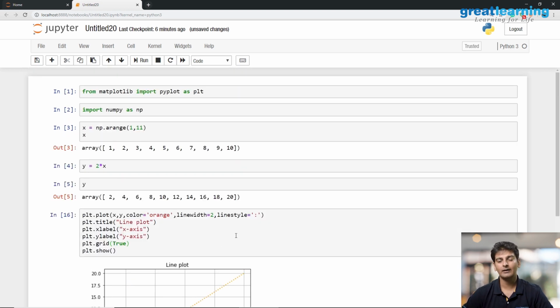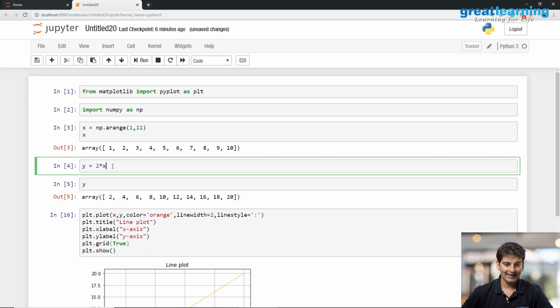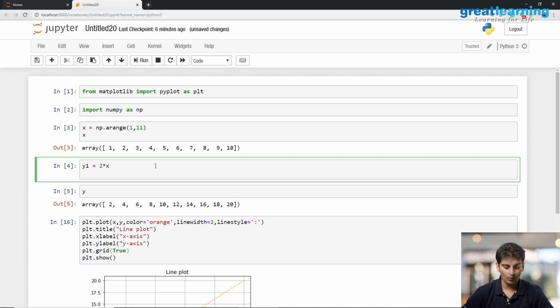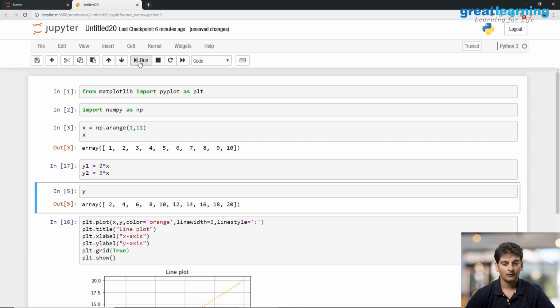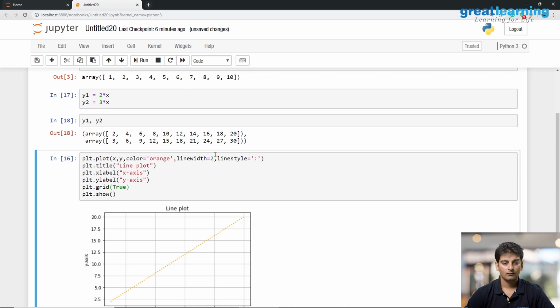Now let's say I want to add 2 lines inside this one single plot. So what I'll do is I will actually add one more y value. So my y1 is 2x over here. Similarly, I'll also create y2. So I'll set y2 to be equal to 3x. So let me print out y1 as well as y2. Right, so this is y1 and y2.